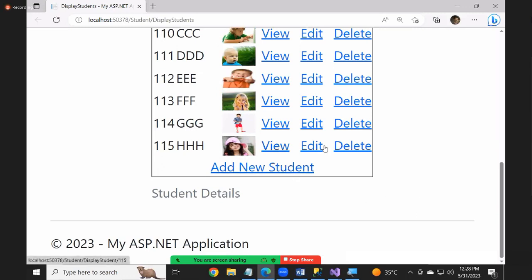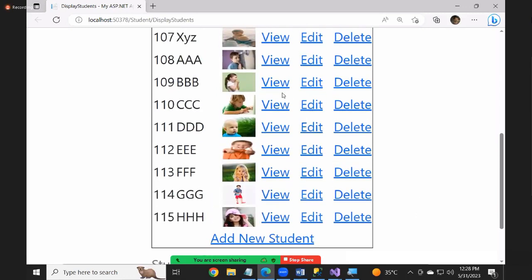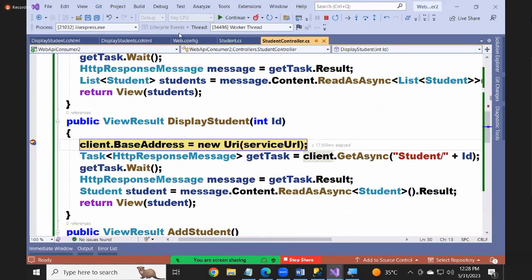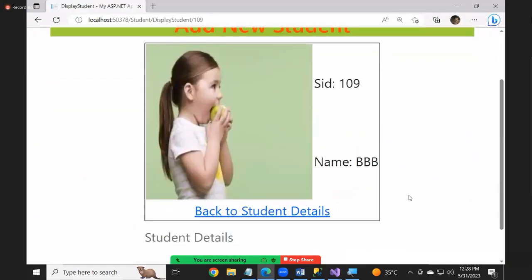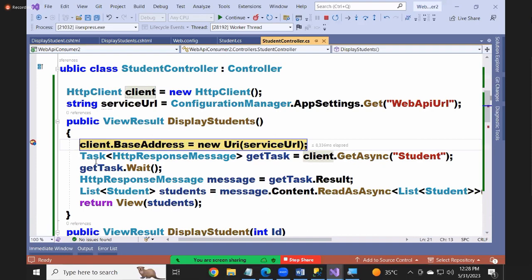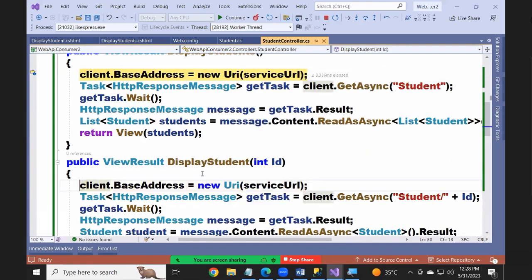Add new student, view, edit, delete. We'll click on the view. Just ID, name, that's all. Was it not done earlier? Understand, I don't have any new code for the views. I have new code for action methods. Action method names are same. View names are same. View code is also same.